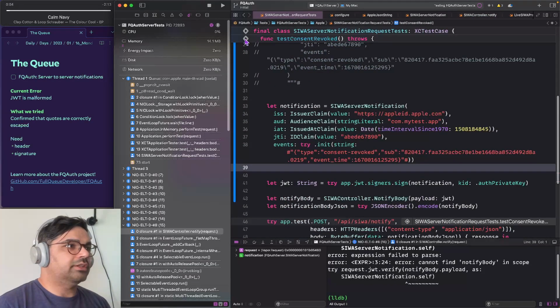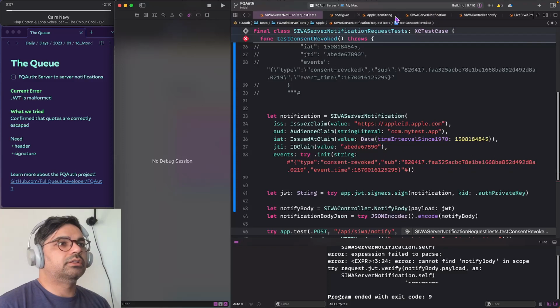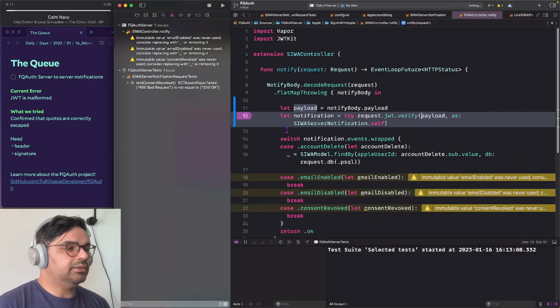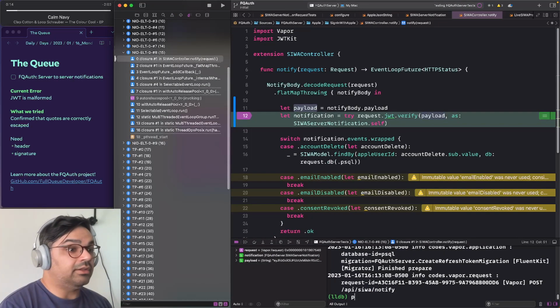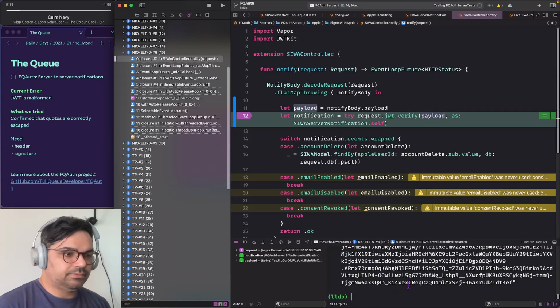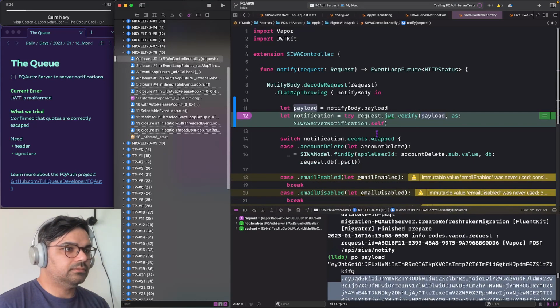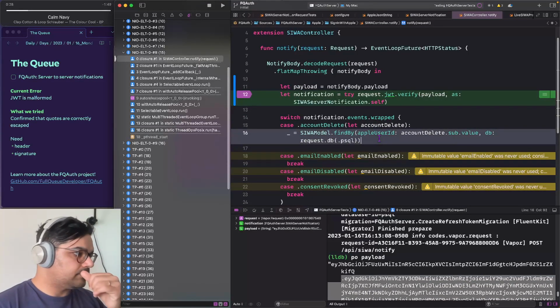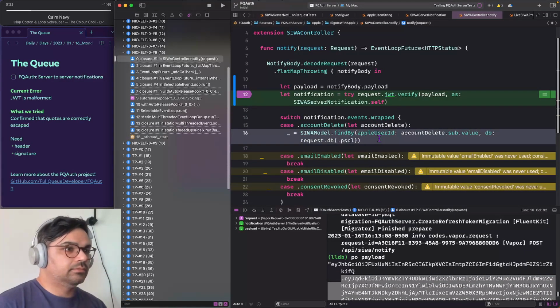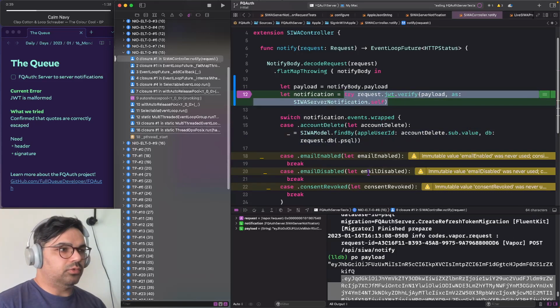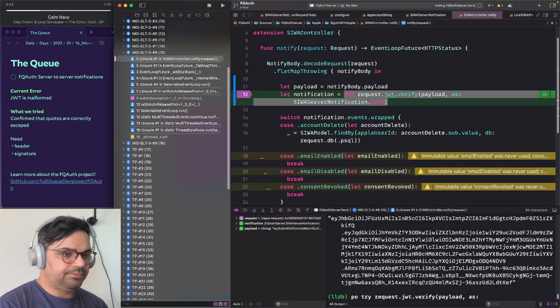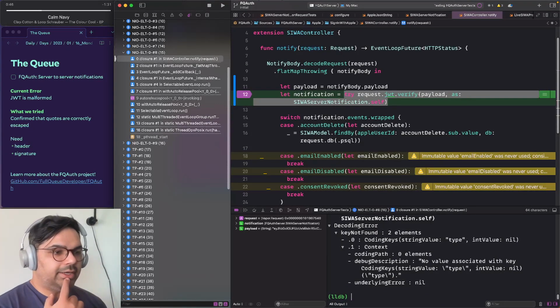Let's go ahead and restart the test. And yes, we have the breakpoint there. Let's take a look at the payload, I suppose. Does this look like a JWT? Yep, we got the dots. Okay, so now if we try to run this ourselves in the debugger, we get key not found. No value associated with key type.